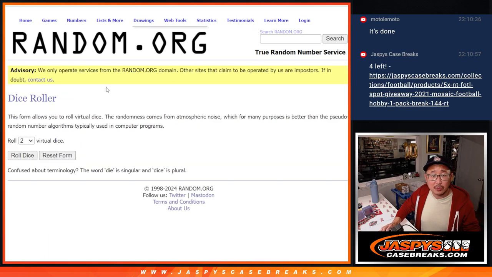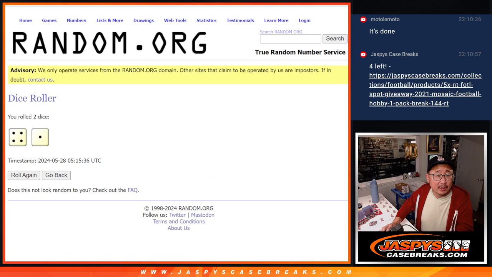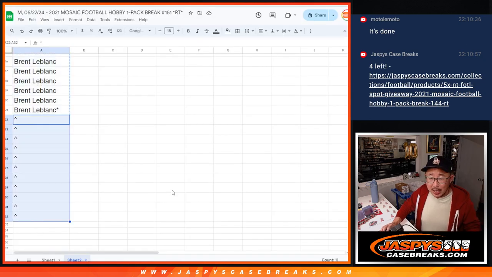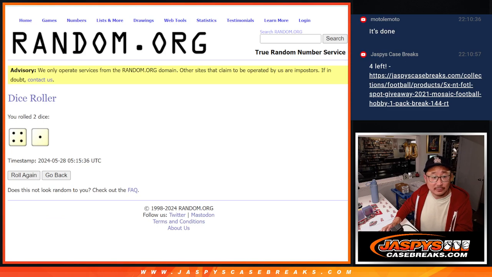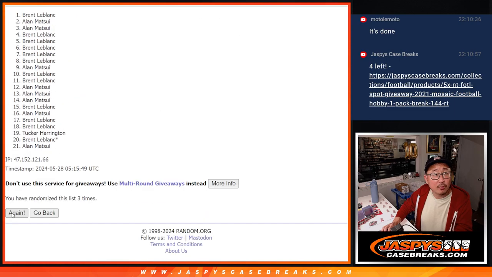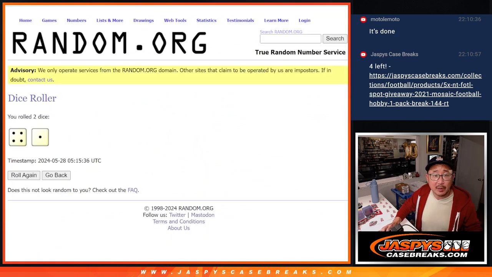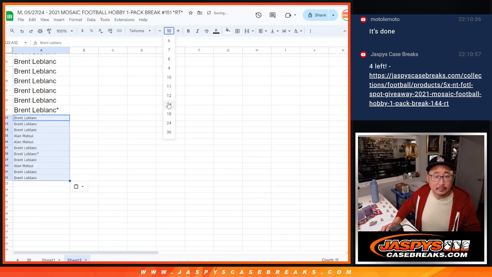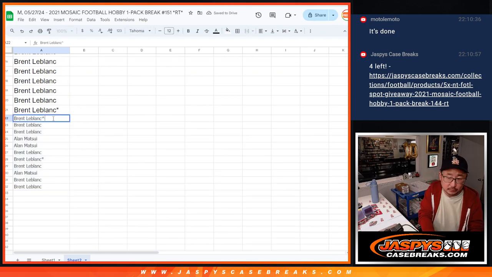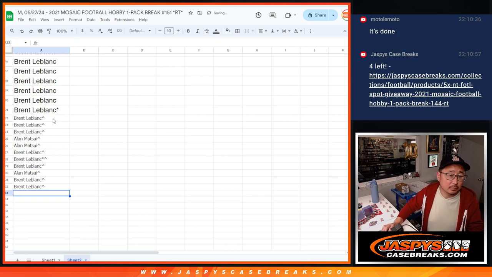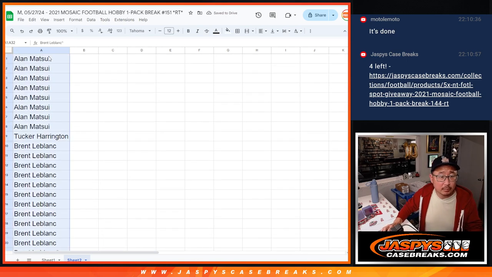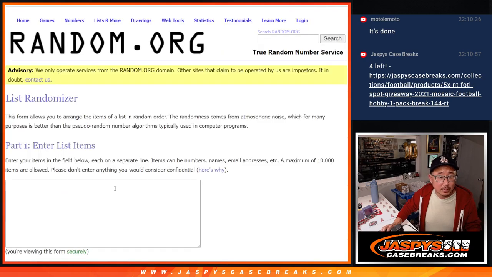Here's the first dice roll. So the top 11 after five will get extra spots. One, two, three, four, and five. So there's the 11 right here. Extra spots going your way. All 32 teams are in.